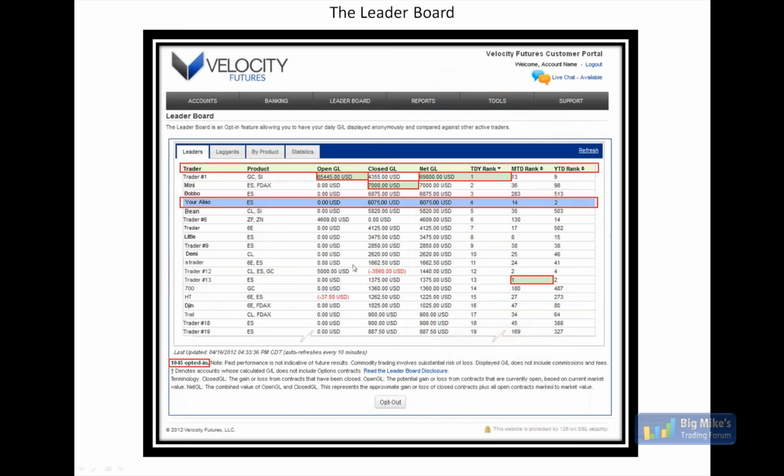One of our most popular features is the leaderboard. As you can see here on the bottom left, it's highlighted in a little red box. 1,065 customers had opted in as of April 16th, so it's obviously very popular. You can anonymously opt in to use this and type in an alias, and you can gain access to view other traders' information. The leaderboard ranks each trader by gains and losses for the day.